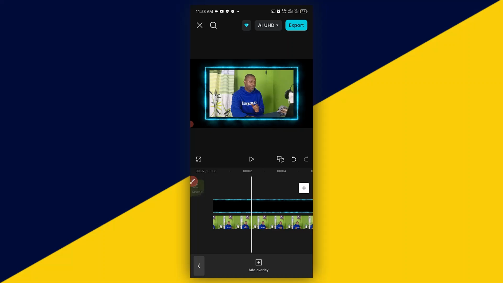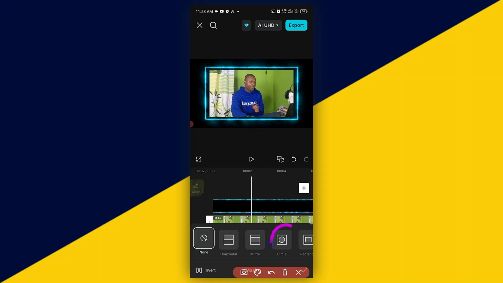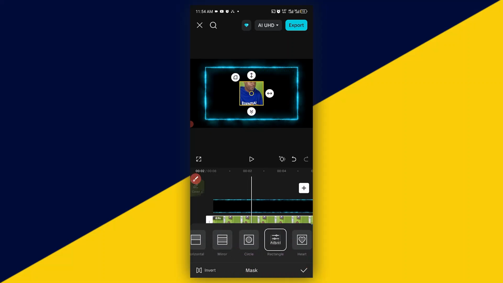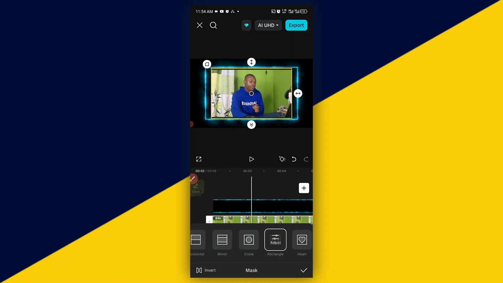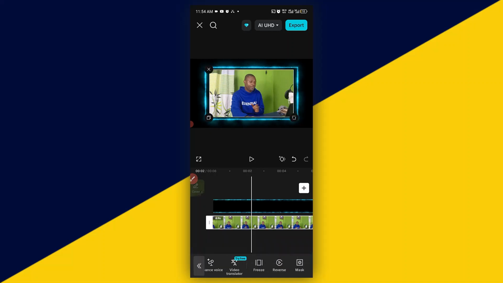So for that, we want to make sure we select the video overlay in the timeline. We drag in the bottom right here. We continue to drag until we get to mask. So go ahead and click on mask. Having clicked on mask, go ahead and slide this way. And then you want to make sure you select rectangle mask, then adjust the mask from the shape right here until you are satisfied with the results. So once you are satisfied, go ahead and click on this check mark right here.